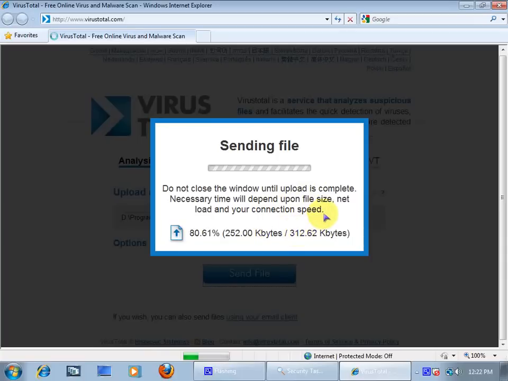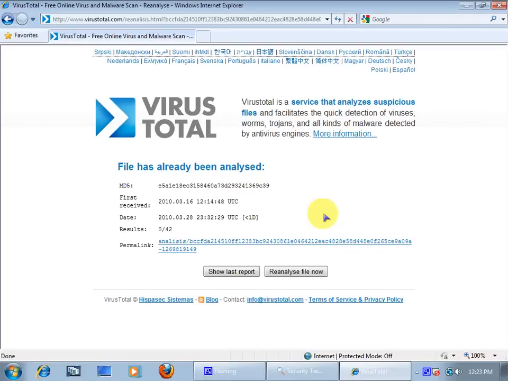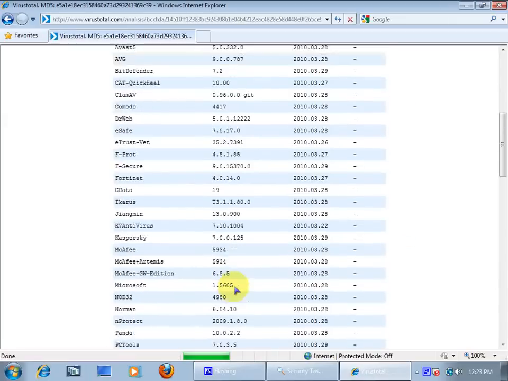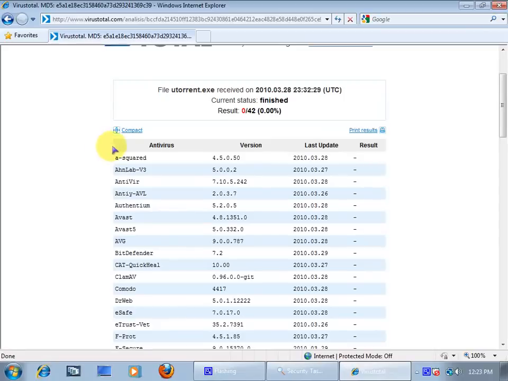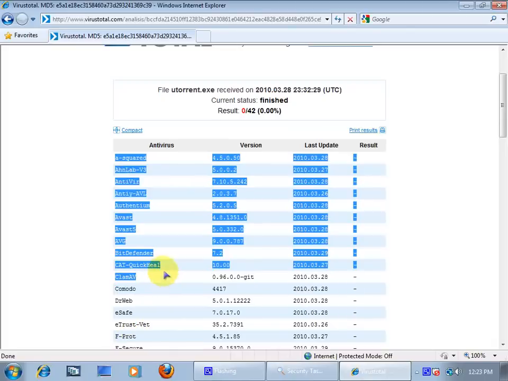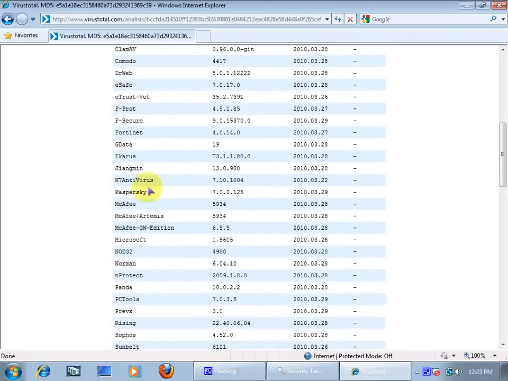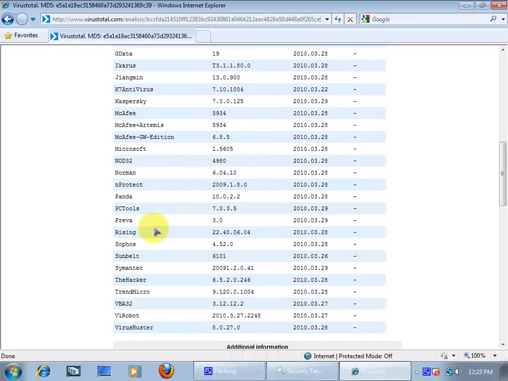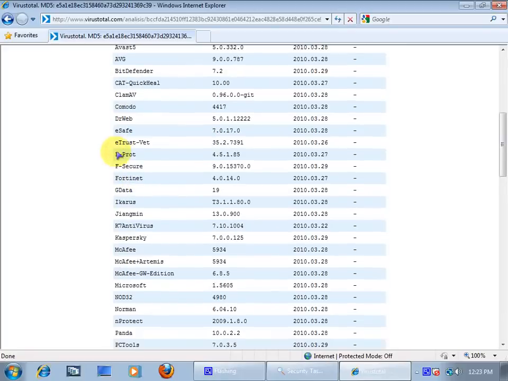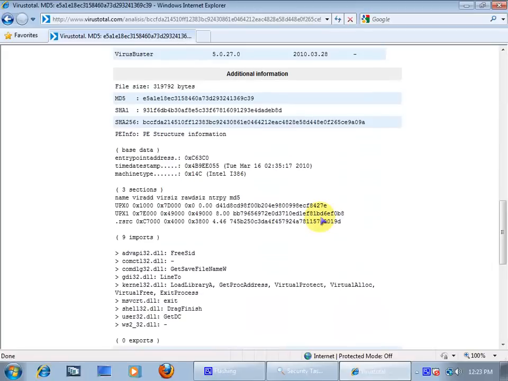Sorry guys, I have a slow internet, so I'm gonna pause the video right now. So okay, the file has been already analyzed. So if you want to view the last report of that file, click on show last report, and you'll see the antivirus and the version and the last update and the result. As you can see, it is scanned by popular antivirus engines like McAfee, Kaspersky, Trend Micro, Sunbelt, PC Tools, Panda, Norman, NOD32, Microsoft, Comodo, and there you go. And you will see additional information about the file.